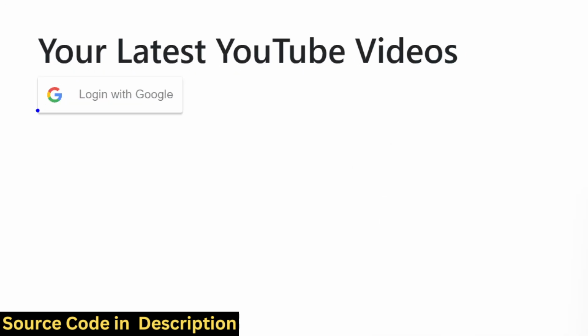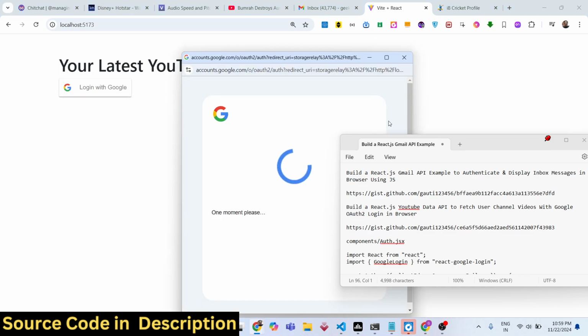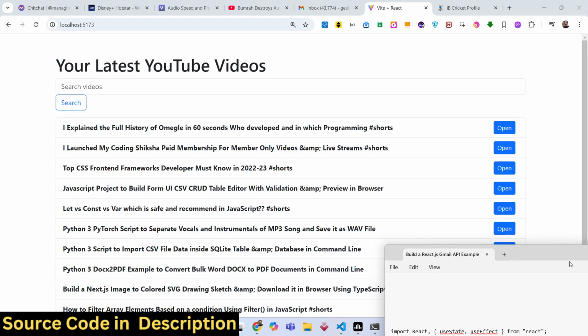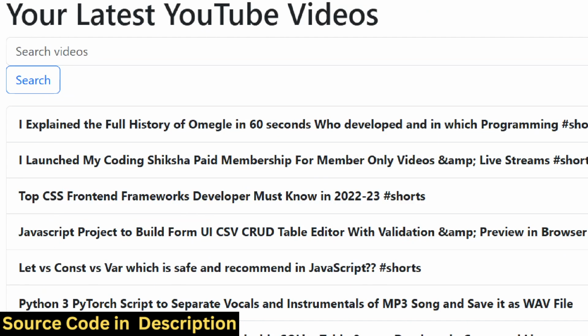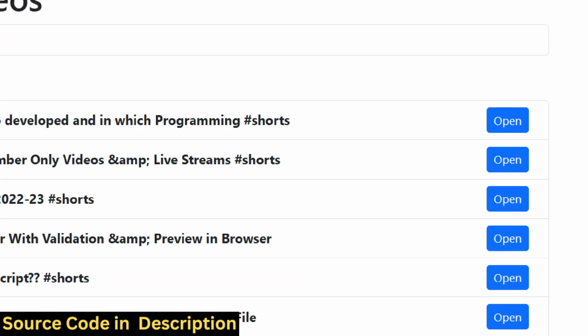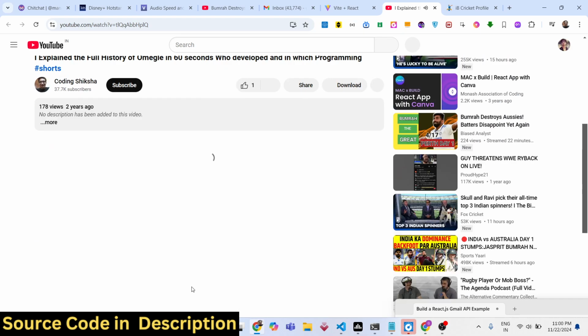We have a login with Google button right here for the authentication, and we are running this application on localhost. This is my React.js project, and if I click this login with Google button, I will be authenticated and I will display the channel videos, and you will see the latest videos will be shown right here. This is my videos, and we are actually displaying the title of the video and a link. The open button we can click, and I can open this video, so you can see the video is opening.